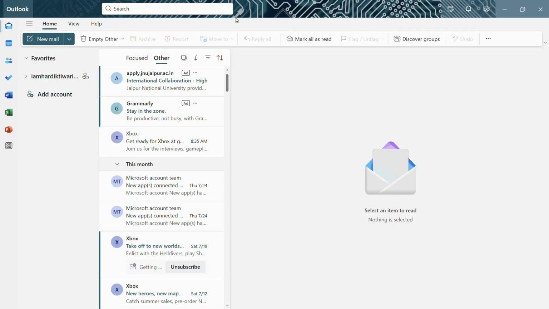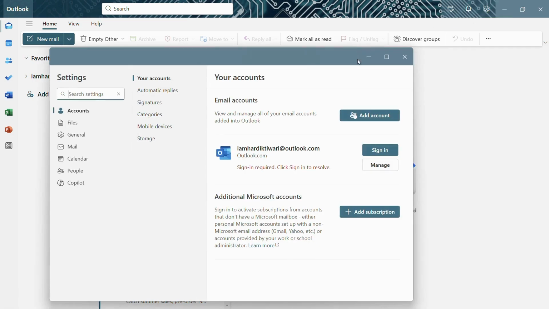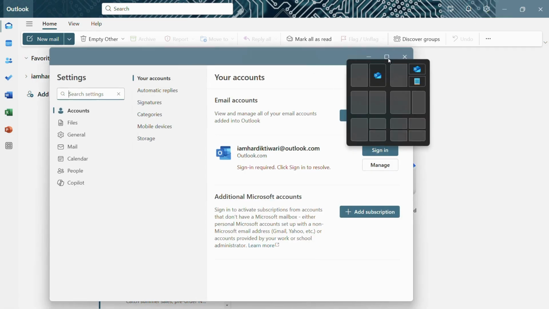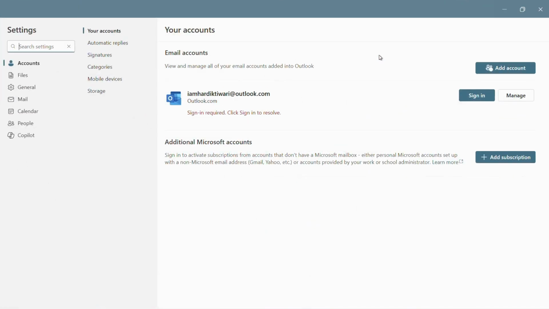In order to customize these settings, first you need to open your Outlook application, and once you are inside your Outlook application, you need to click on the settings gear icon at the top right. Once you click on this settings gear icon, you will see this dialog box that appears right here. So let me quickly maximize it.